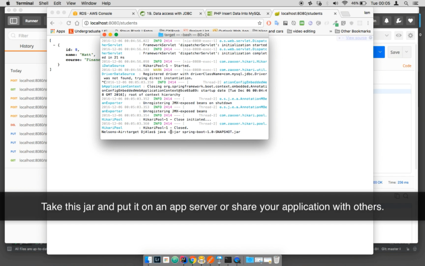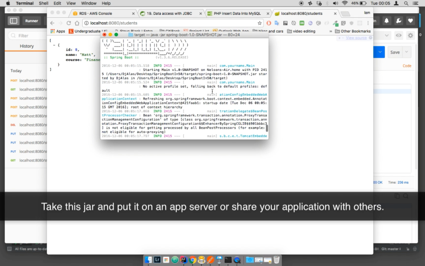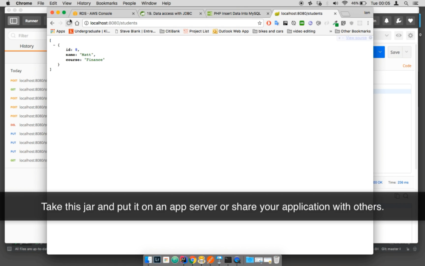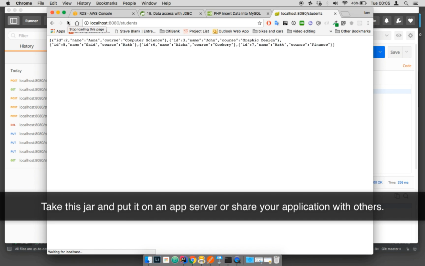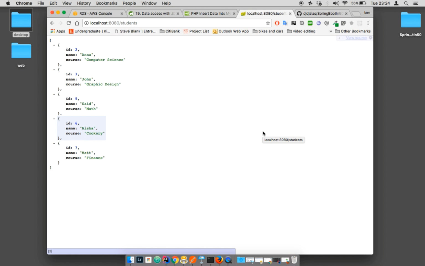So that's the default. So if I run that, just give it a second, and if I scroll up, you'll see that right here, no active profile set. So it's falling back to the default. So if I refresh now, you'll see that we have data coming from the dev environment.